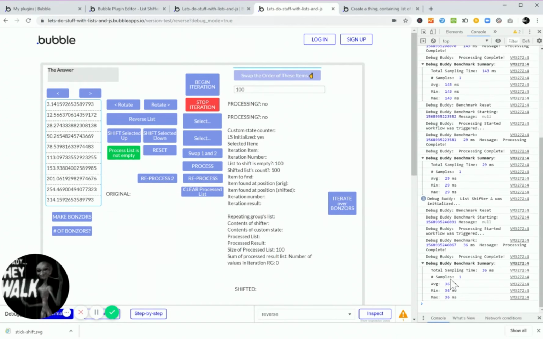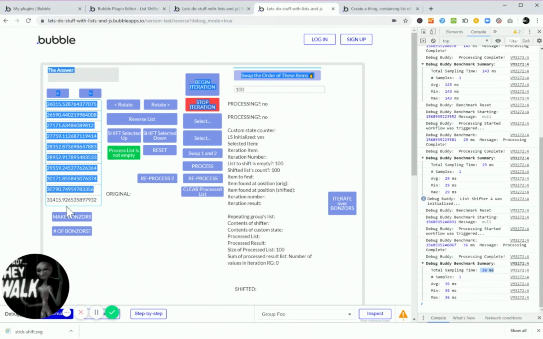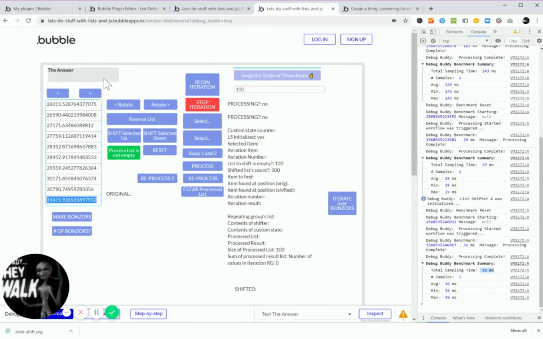Let's go look at our console and you'll see down here that, yeah, that completed in 36 milliseconds. We computed the area of 100 circles. And you can see I can scroll through the list here and I can see them all. And you can see that there's 100, right? Because there we go. There's the 100th value. That's the 100th area of a circle. All right.